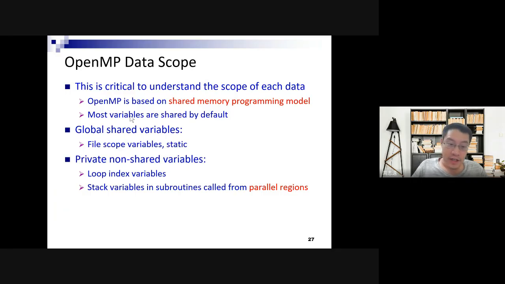Okay, it's not hard to imagine, right? Because obviously, this is the reason why each thread can run on a different iteration, because their index is different. So by default, those variables will be converted into private variables for the thread function.